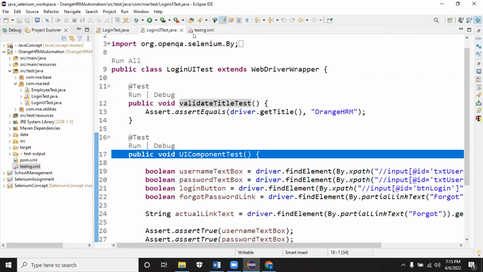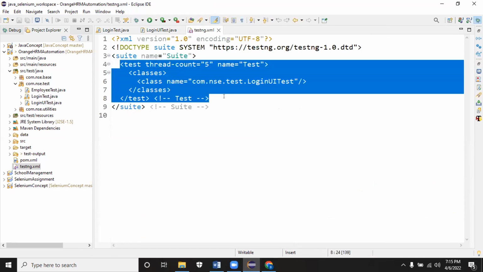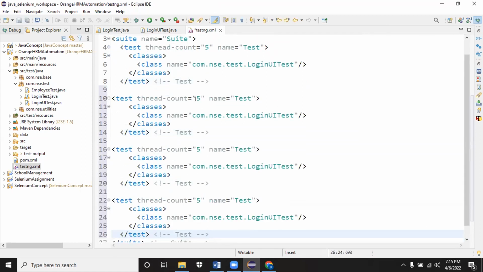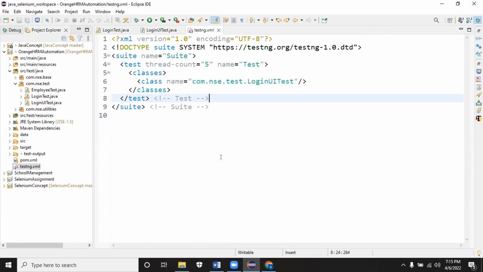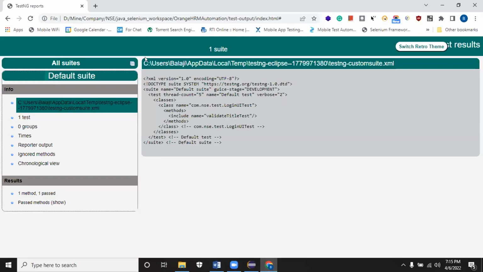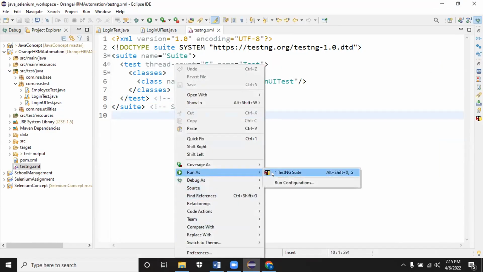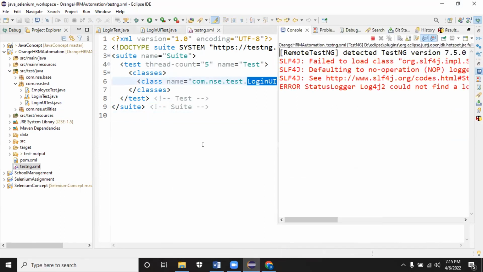The test tag is different. In an XML, you can have a number of test tags. You can create a number of test tags like this, and each test tag I can connect with a different browser. I can do those things too. Now, this is the XML which I created. In the previous run, it created an XML automatically under the temp folder. I'll try to run this XML. When I trigger this XML, all the test methods inside this class will be triggered.